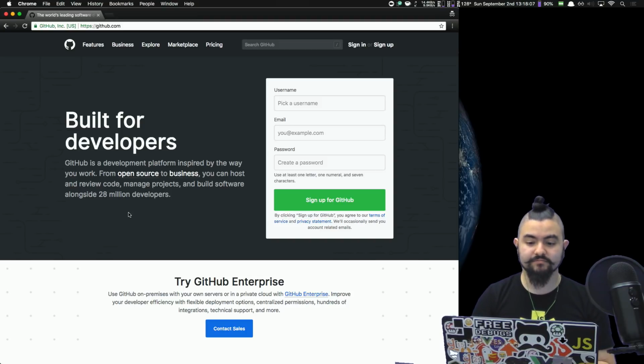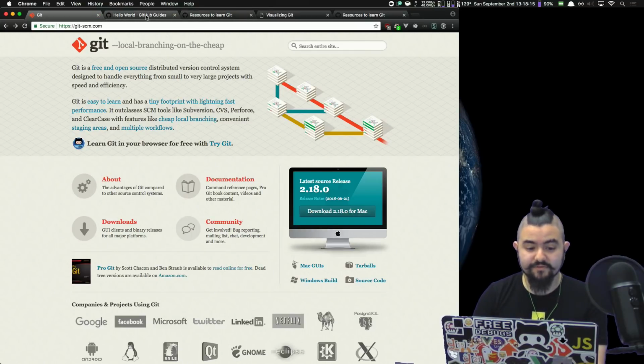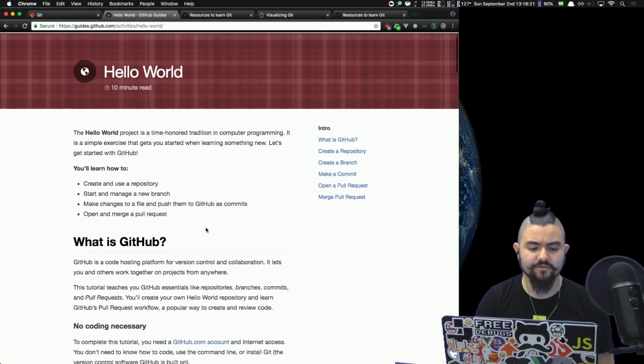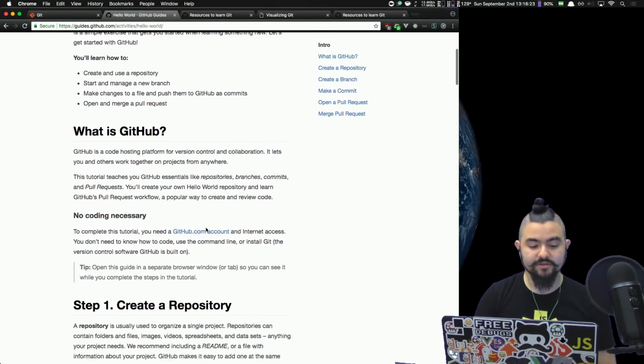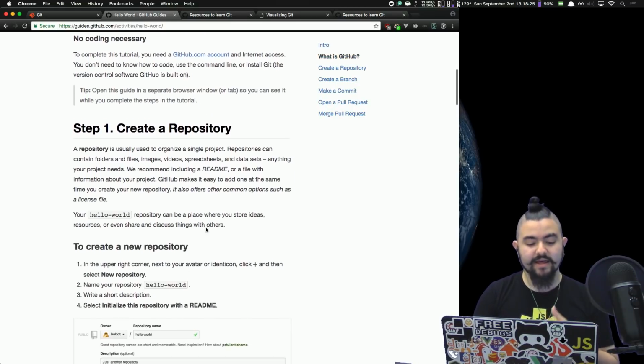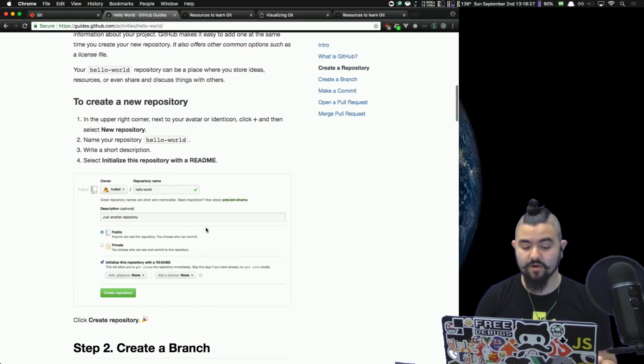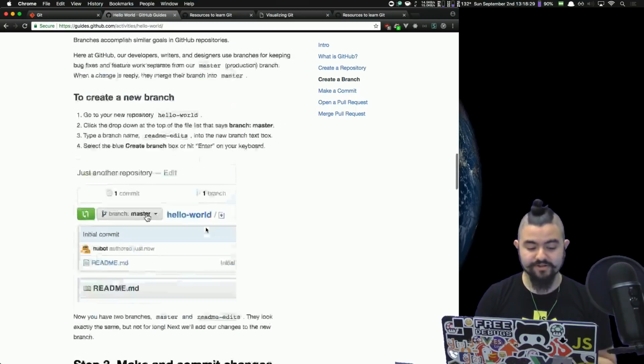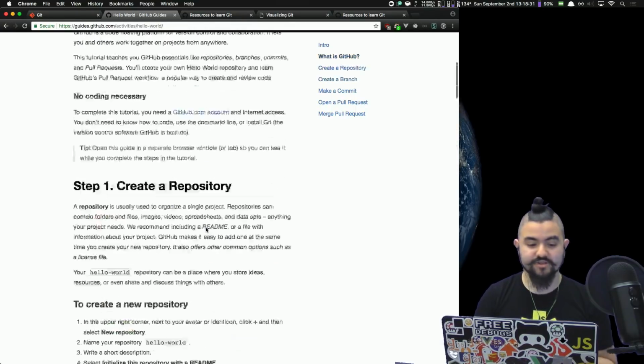And basically, it allows you to keep your code backed up on the internet and allows you to collaborate with other developers on the internet. So GitHub itself actually does have a lot of learning resources for learning Git and Git with GitHub. They have this article called Hello World, talks about what is GitHub, how to create a repo. We're going to show how to do all of this. We'll show how to create branches, committing changes.